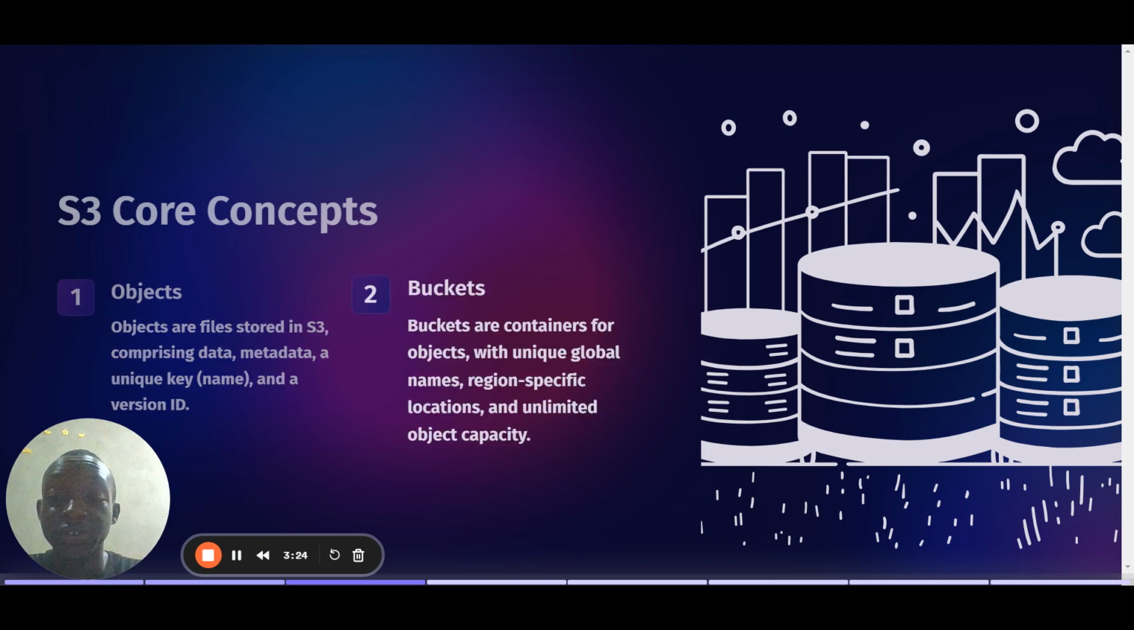We also have what we call buckets. Buckets are containers for your objects with a unique global name, a region-specific location, and unlimited object capacity. So buckets are, as the definition says, just containers where you can put your different objects and store them.